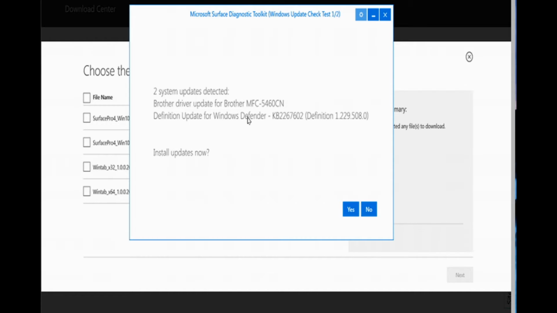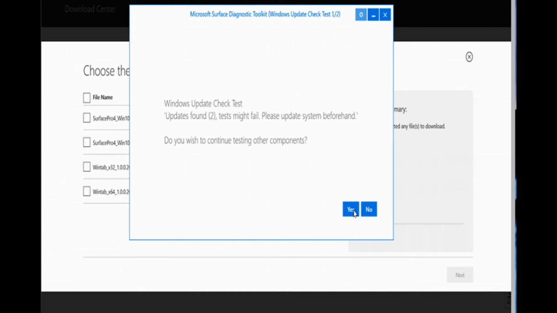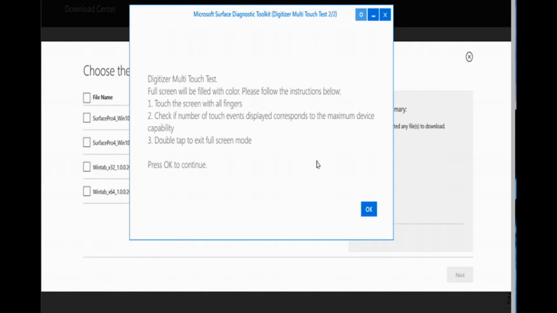If I needed one of the firmware updates or some of the Surface drivers, then they would show up here as well. And what's really cool about this is that you can actually install those updates directly from here as well. So I'm not going to update the drivers right now, which it's going to say, do you want to continue? And then I'm going to run the multi-touch test, and this is kind of cool.